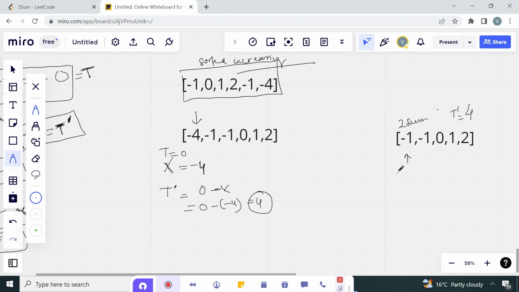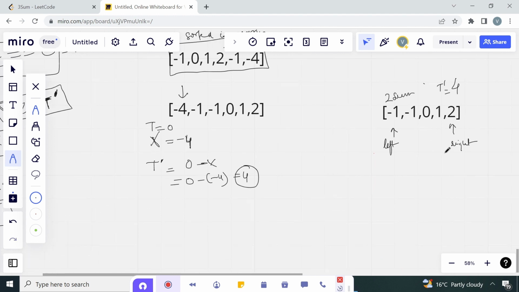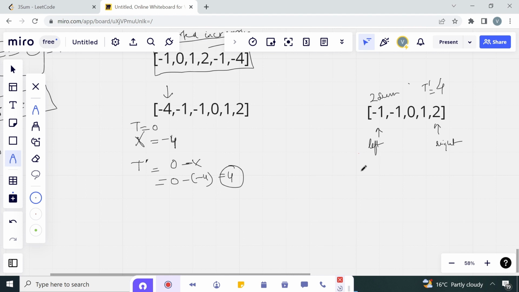So we will initialize the left and the right as the leftmost and the rightmost element of the array. Now we will do left plus right. So left plus right is -1 plus 2, that is 1, which is smaller than 4, which is smaller than the target t dash. So we'll increment our left. So left will be again -1.